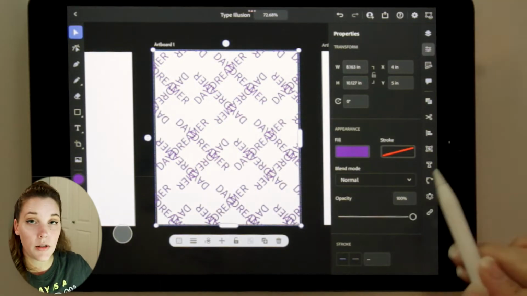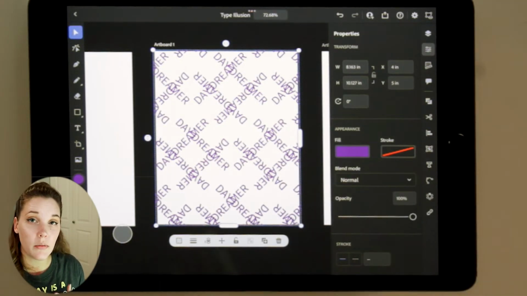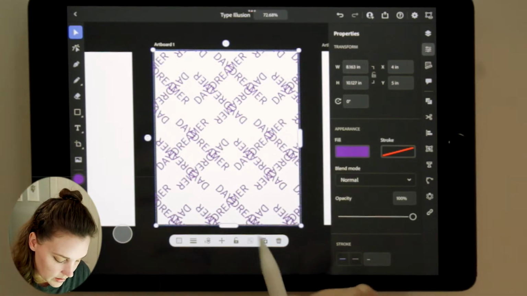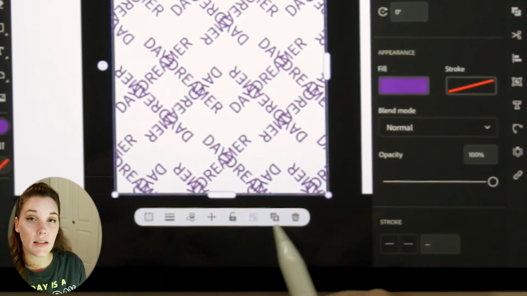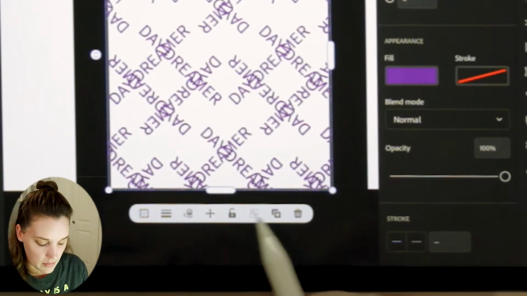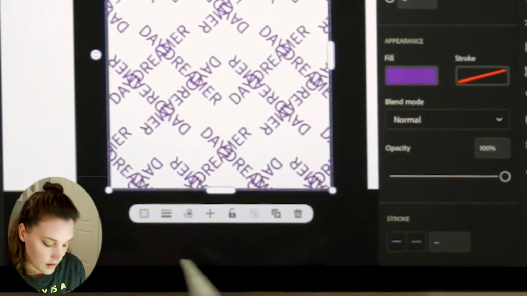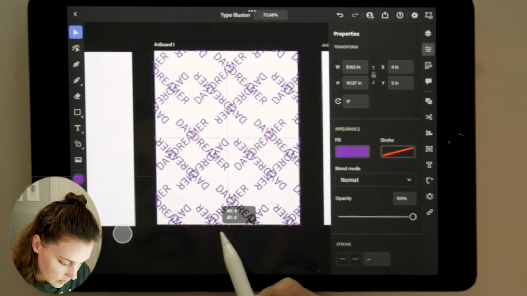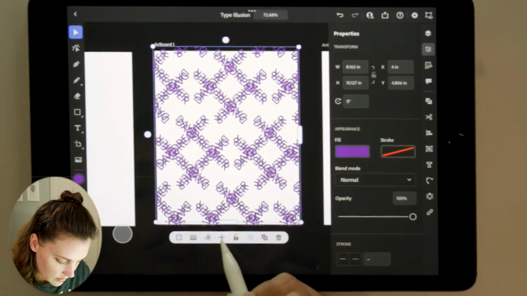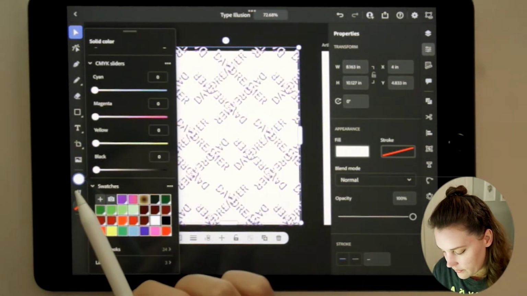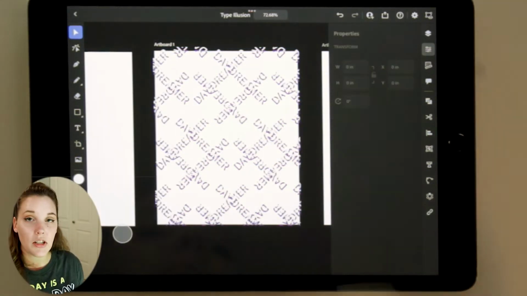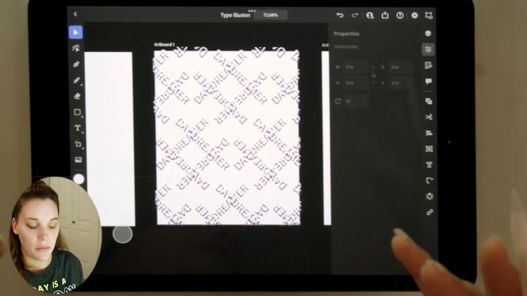I'm going to duplicate this one and do it in white as well. It would be more readable when we put the background on. So I'm going to duplicate this layer by pressing the double pages in the quick selection menu that appears whenever you select something. Move this up slightly, and it's going to kind of look like that. There we go. Change the fill color to white. You won't be able to see much of it because there's no background other than white right now.